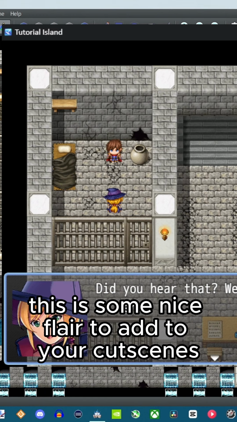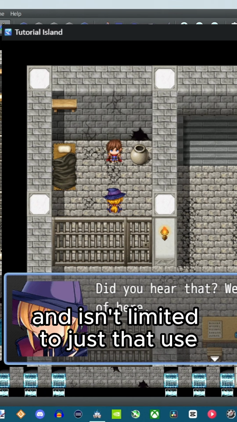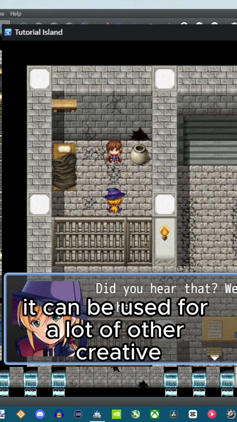This is some nice flair to add to your cutscenes and isn't limited to just that use. It can be used for a lot of other creative things as well.